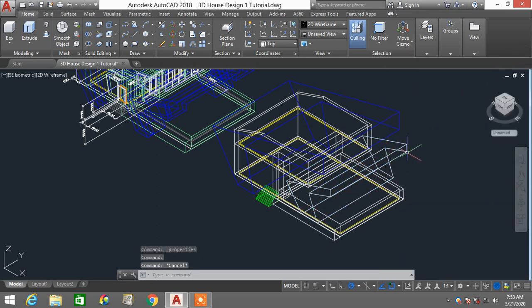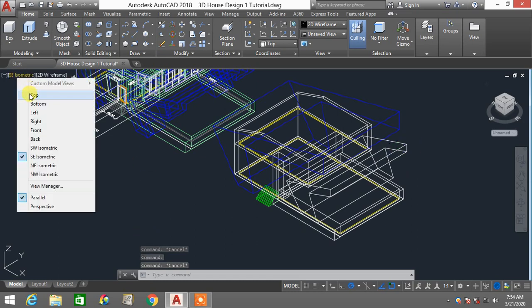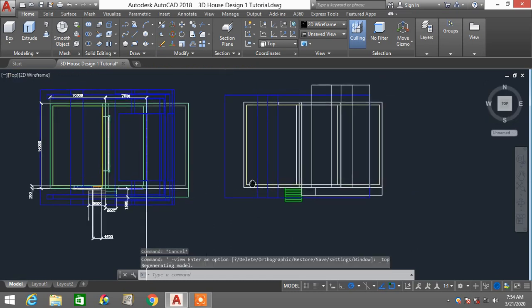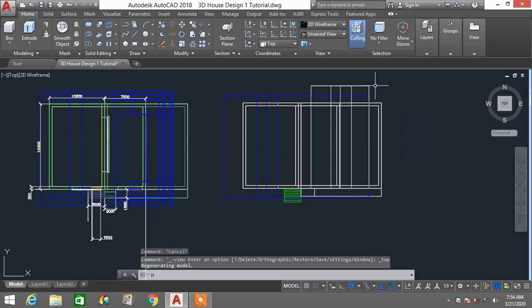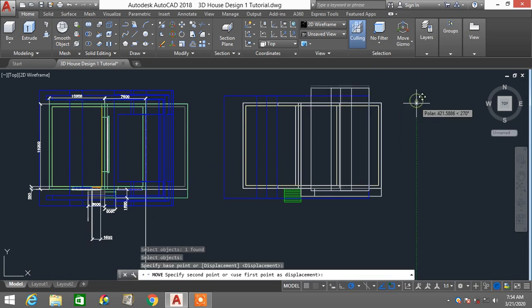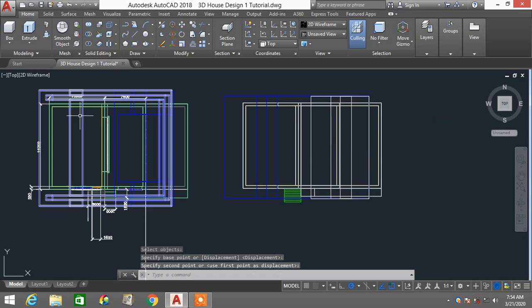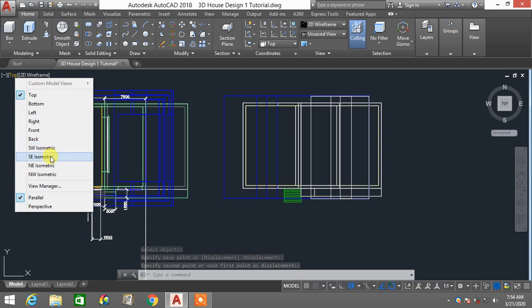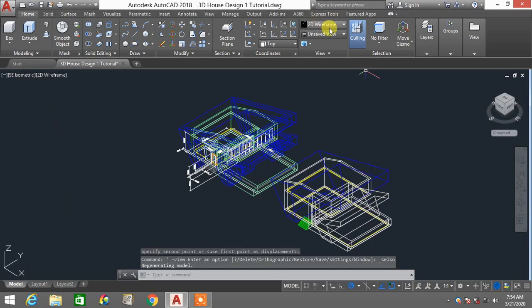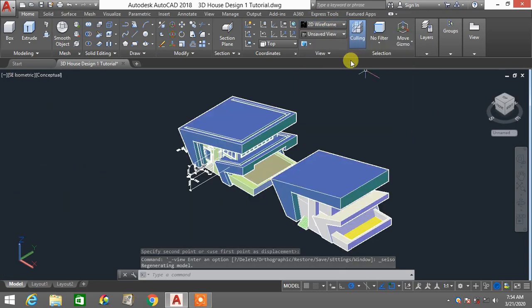So I got my roof ready right now, and then I'm going to change my view to top view and properly move this second roof so that it is centered. I'm going to centralize the roof. Okay, and I'm going to change back to SE isometric view. So I'm going to change my visual style to conceptual now.